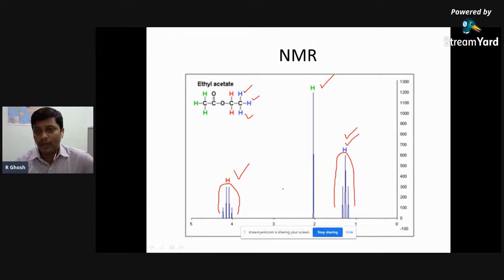And at the same time, carbon-13 NMR also tells you how many different types of carbons are there. Now, people also try to find out if you have a component in the form of crystal. At that time, X-ray crystallography also helps you to determine the orientation of the atoms in the particular molecule.